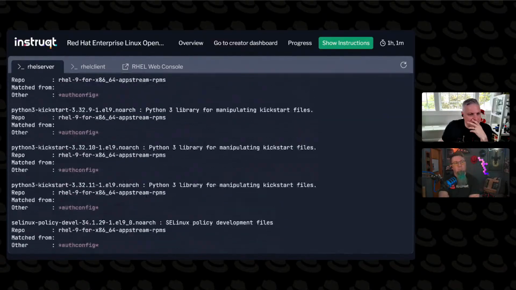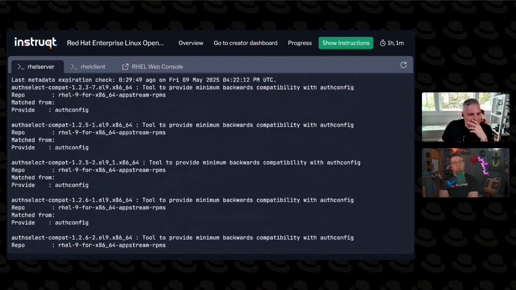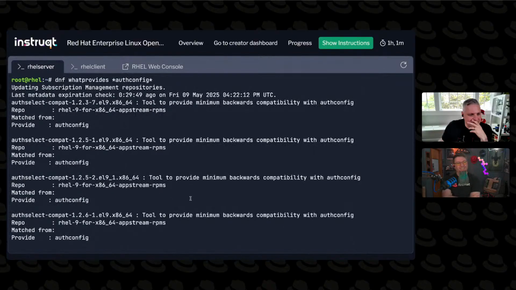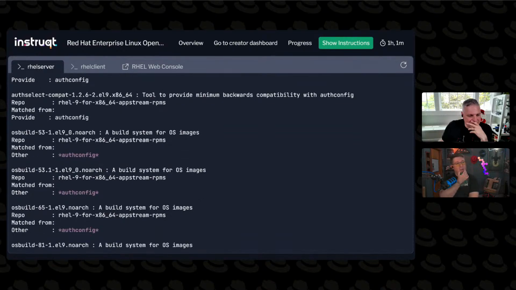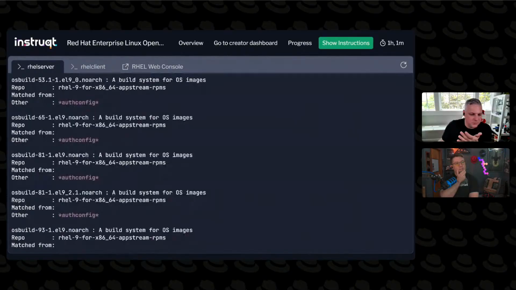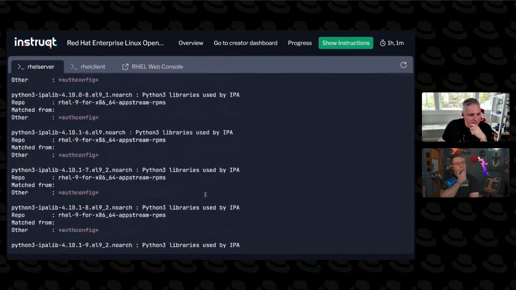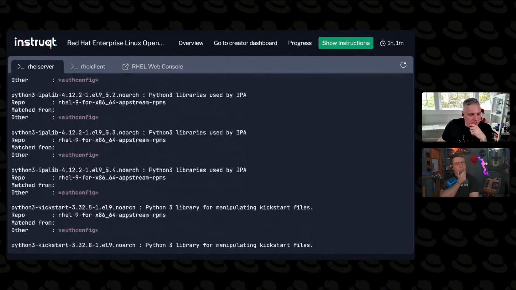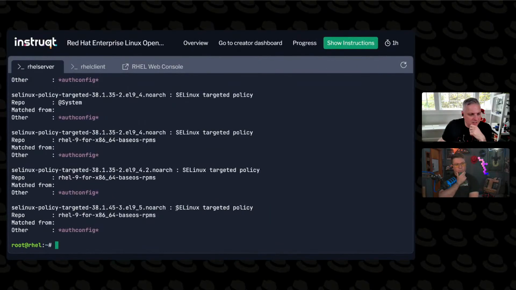It's all SELinux policy so far. Oh, and there's just the Python. I'm imagining Rick furiously looking this up right now, or yelling at me for calling him out. That's a lot. Yeah, I don't see anything super specific. There's osbuild, which is actually image builder that builds system images. Yeah, I don't see authconfig in there, so maybe it's not there anymore.